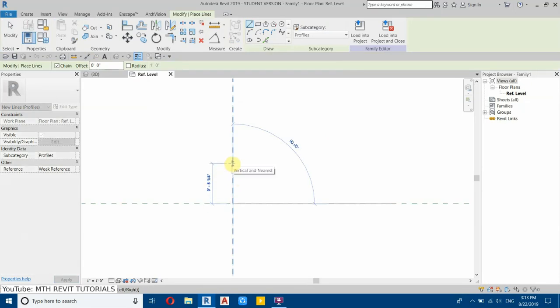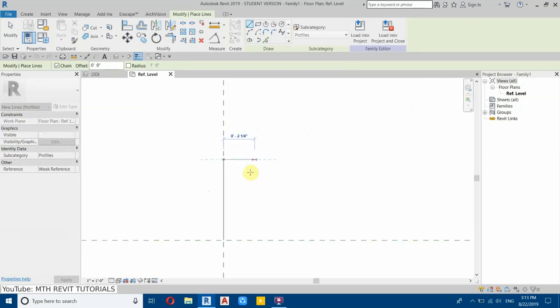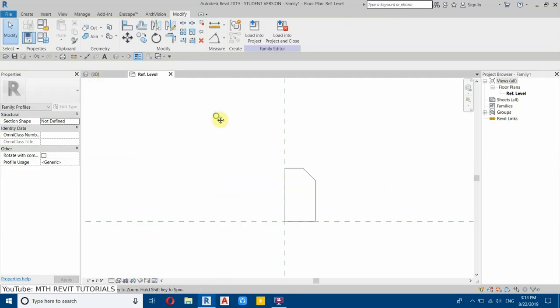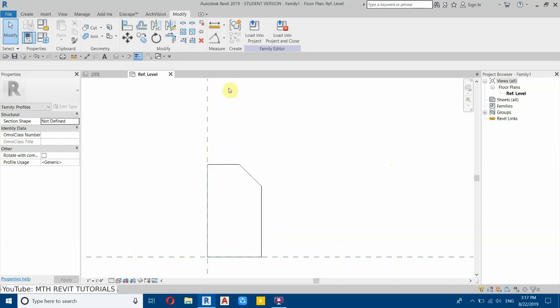The floor thickness was 6 inches, so we'll make a 6-inch profile here. Then on this side just create a 2-inch line, and we will draw a 2-inch line at 45 degrees. And then just close this profile. Make sure this profile is in a closed loop, because if it's not, Revit will not create the sweeps. So anyway, let's load this into our project.